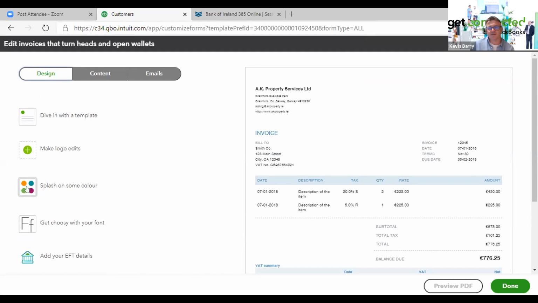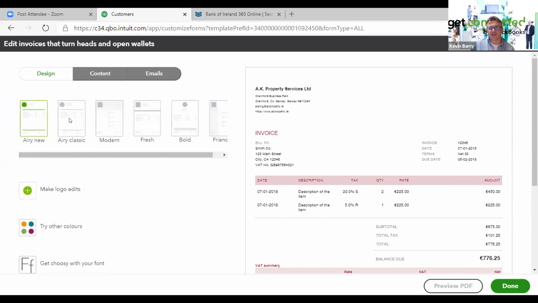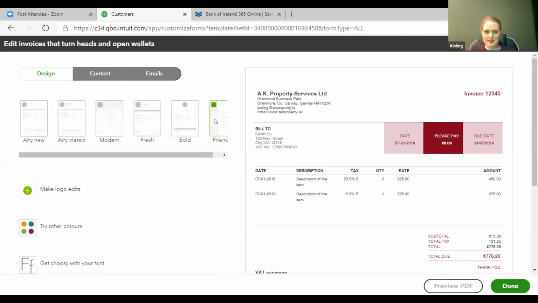You see there on the left where it says splash of color. Just click on a different color there, your favorite color, because I find invoices that stand out get paid. But we don't have to worry about that because I'm priority in my place anyway. And see this in here, dive in with the template. If you click on one, for instance the furthest away over here on the right, it's completely different, but you might like the look of it.